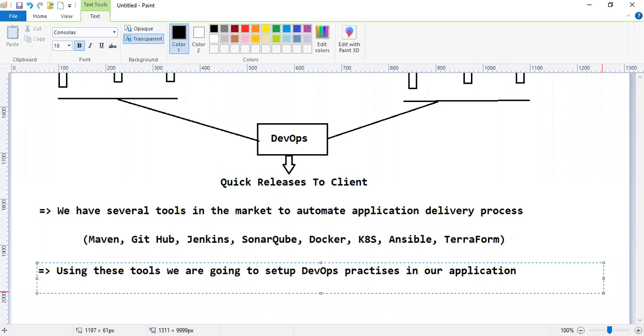Working with DevOps means working with the tools only. DevOps is not a programming language to write code. DevOps is not a technology to understand. DevOps is a culture. DevOps is a best practice. We are going to set up the DevOps practices in our application by using the tools. That's why those tools are called DevOps tools.